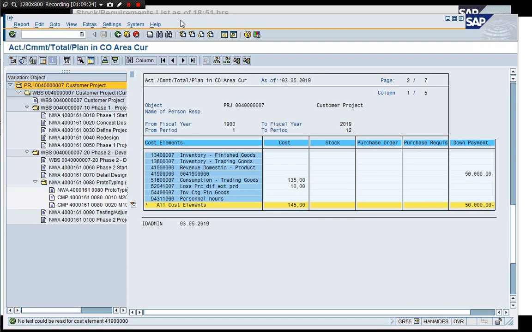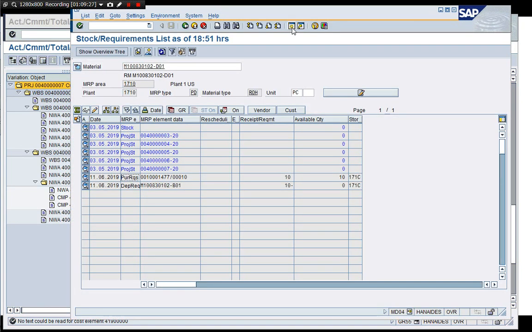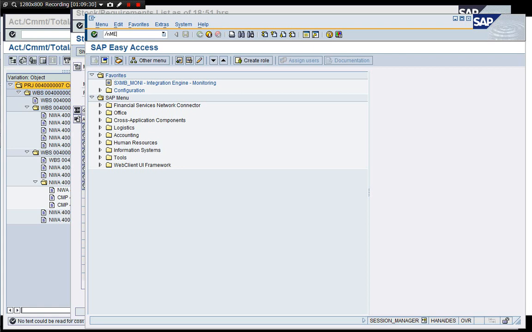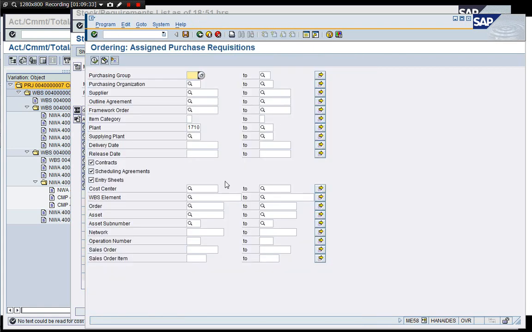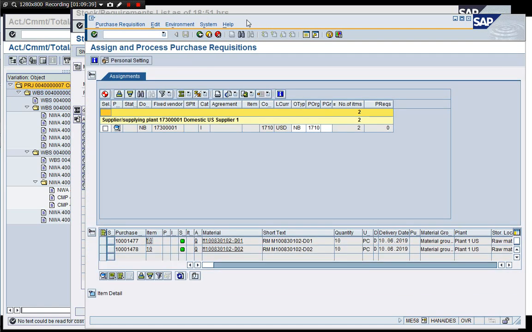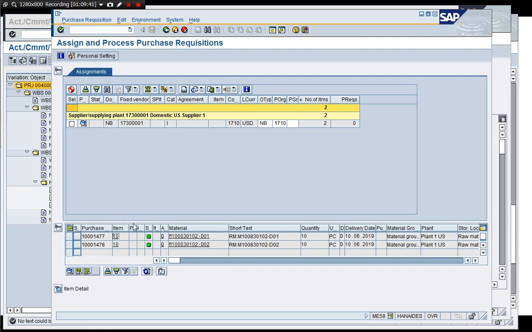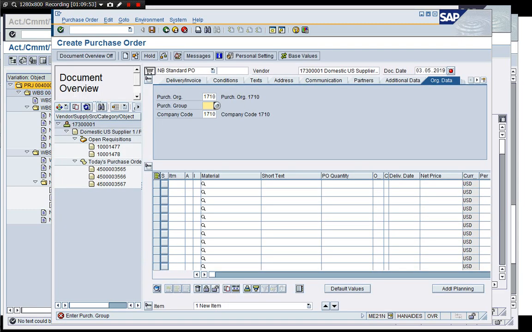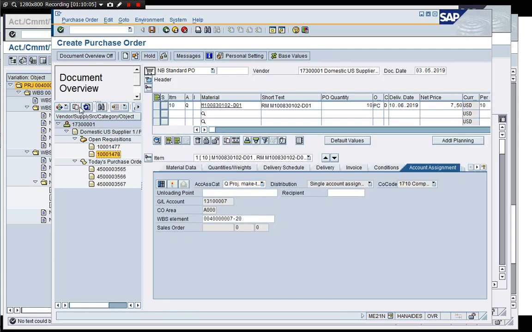Okay, we're gonna create the purchase order. We know what's the WBS element. This is converting a purchase requisition to purchase order. Is this the one? Adopt, and once again adopt.